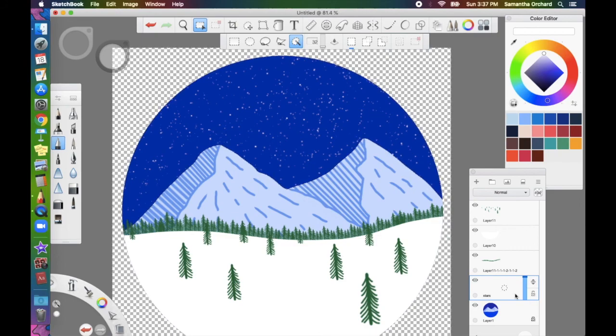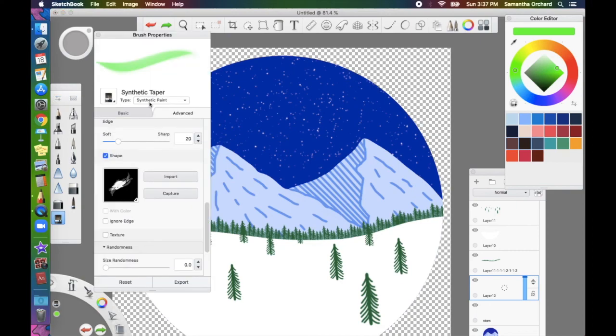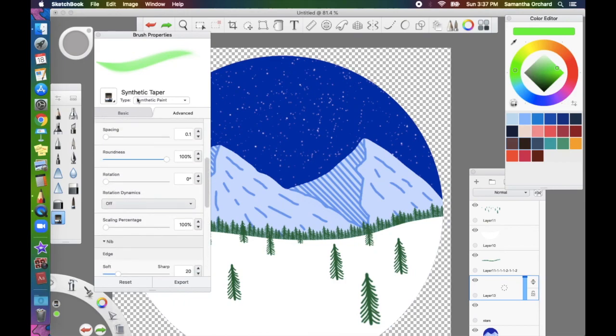I'm going to make a new layer above my stars, and I'm going to paint an aurora. So I'm going to use a lime green, and I'm going to use one of those more painter paintbrushes. So it's going to behave a lot like an actual paintbrush in real life. You can use whichever one you would like, fiddling around with the size and the opacity and all of that. I'm using one of the brushes from the designer set, the synthetic taper. You can play around with the size randomness and the flow if you want to.